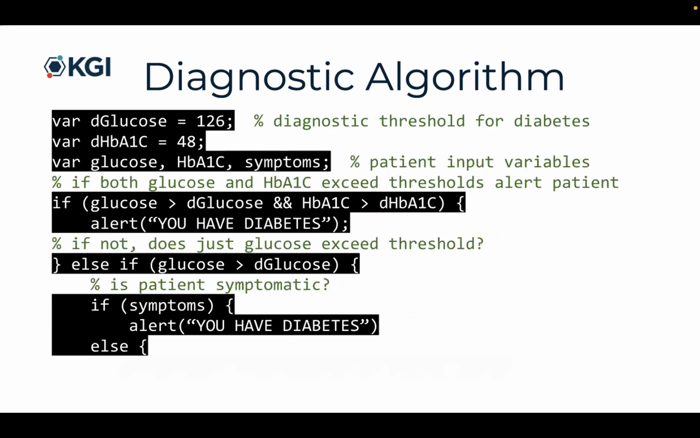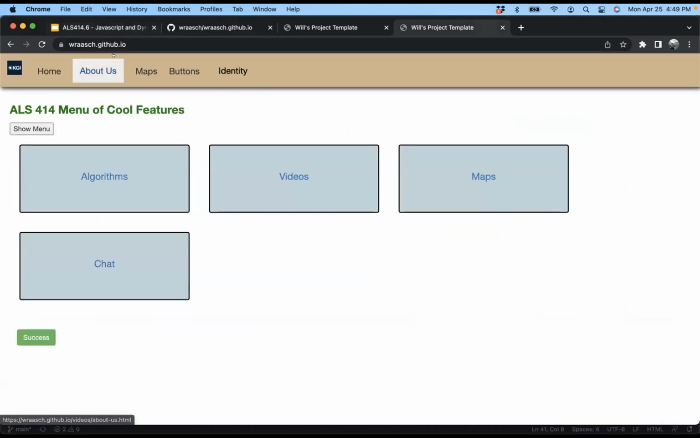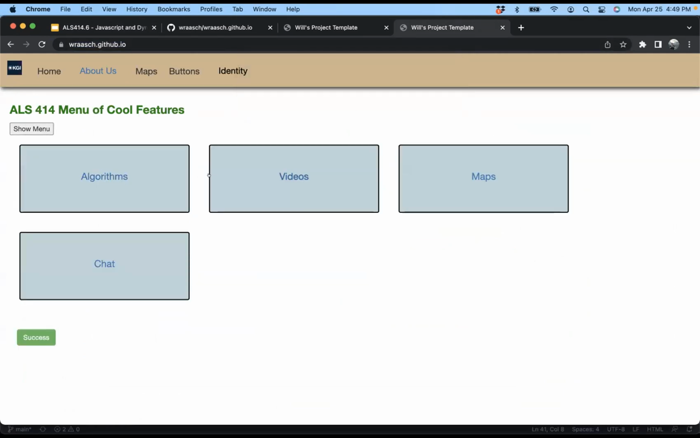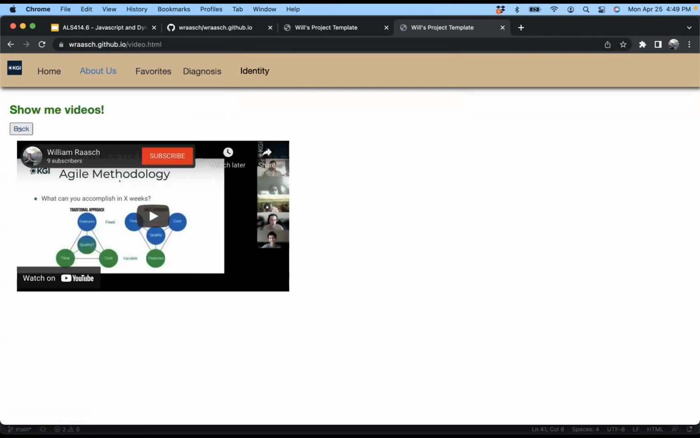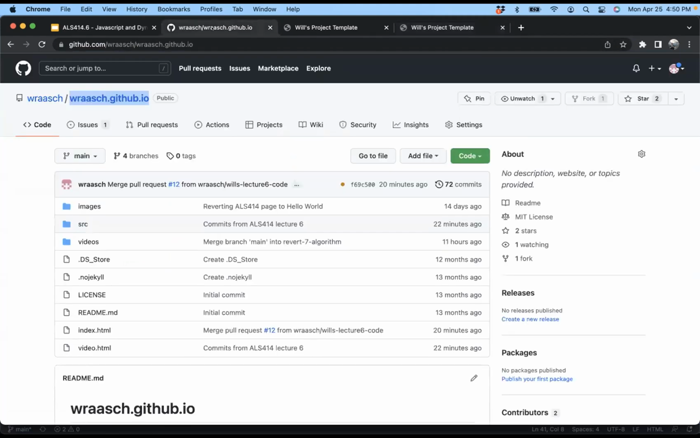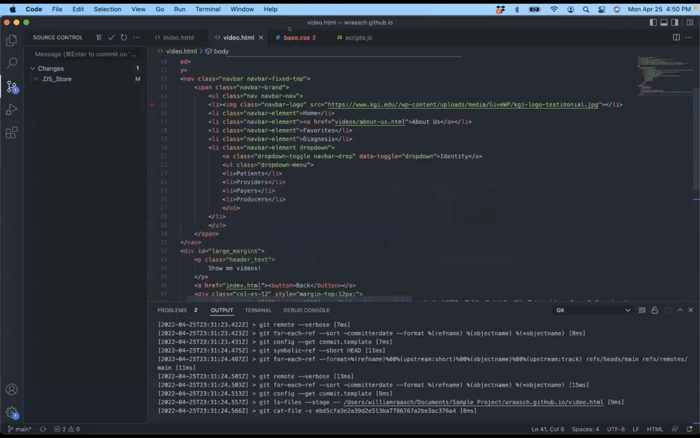Okay, so let's actually code this. Let's go back to our code. Oh, by the way, since I had pushed everything now on the internet, wrosh.github.io has everything that we coded last time. Cool. So everything that I did on my computer now shows up on the internet. So pretty cool. But let's go back to my actual code editor and let's create the diabetes algorithm. And we'll put that into diagnosis. So now I want to.